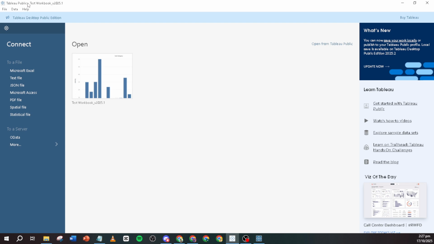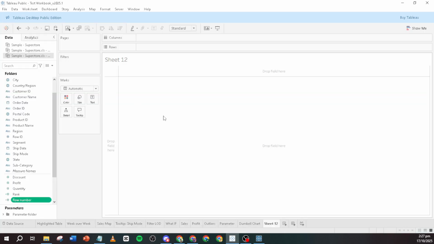Once you've launched the app and are greeted with the home page, navigate to your desired worksheet. This is where we'll be performing our actions today. At this point, you should be inside your worksheet with your data visible.